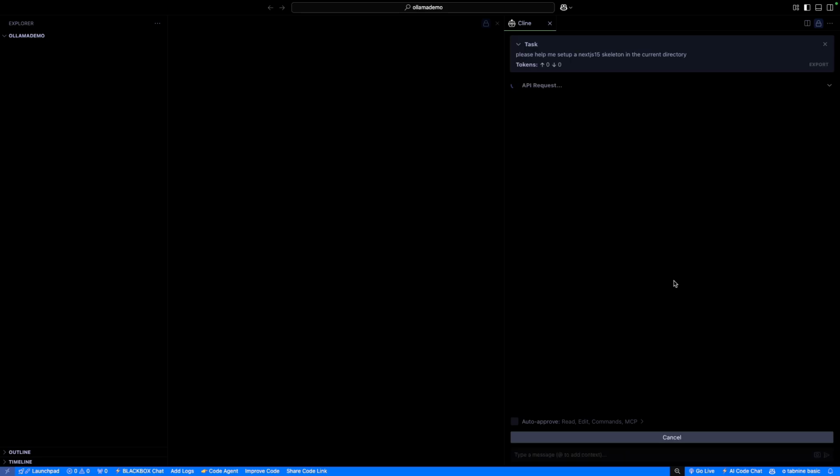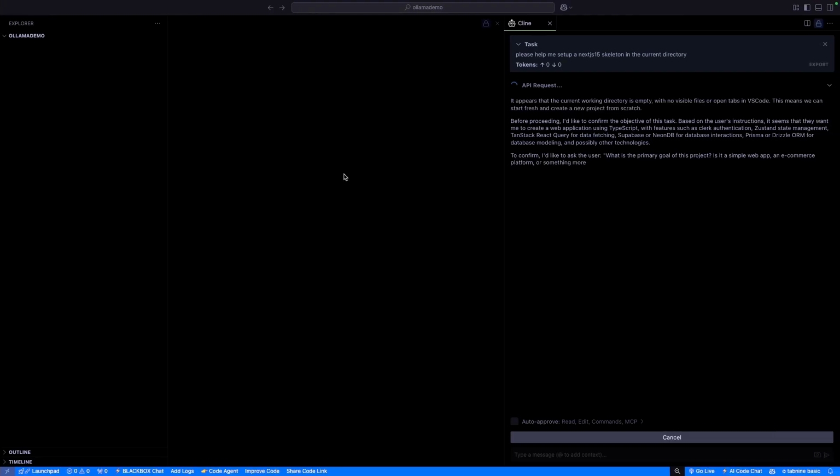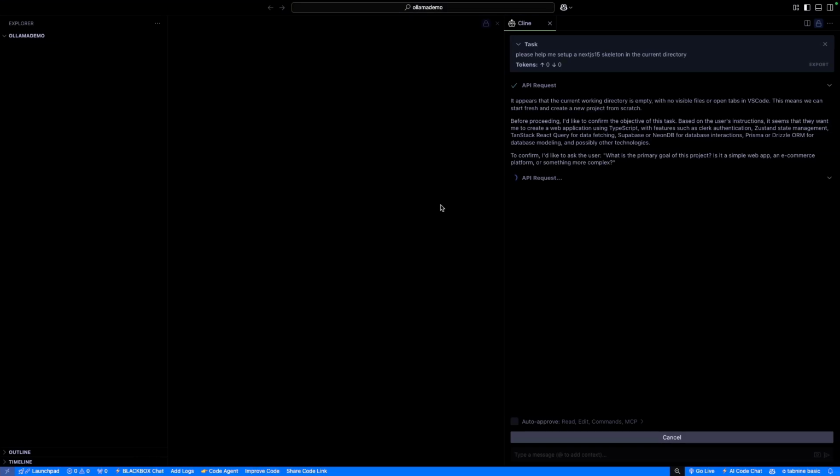Probably not, because as I've said, if we have a look at my activity monitor, you can see that it's quite intensive, right? It's currently running with 9.6 gigabytes. I only have like 16 gigabytes of physical memory, and it just takes a long time to answer. I will do cancel because, as I said, it just takes too long. But if you have a better machine, it actually works quite well, and you can use it inside of your coding IDE directly, which is pretty neat.